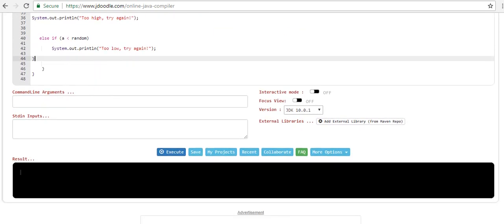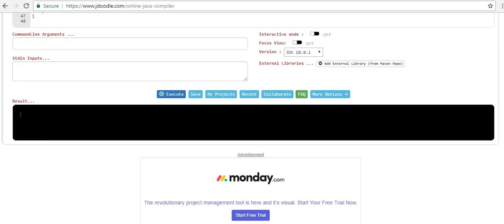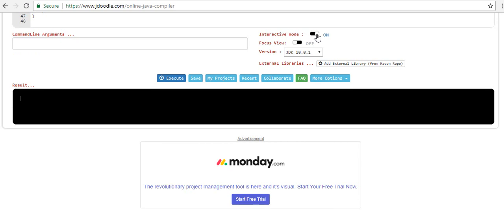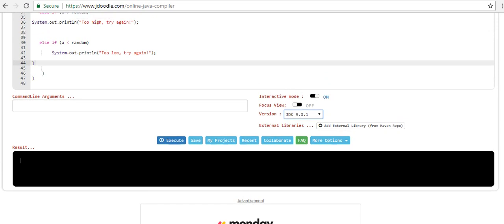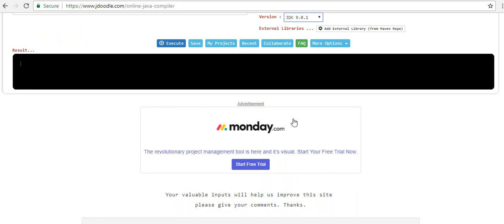Okay, but what I need to know is that in order for things to work for the course, you're going to need to have this interactive mode on. And the JDK, I have found I didn't run into errors if I changed it to 9.0.1. So when you've done your program up here and typed all your code, then you will need to execute it. You'll need to run the code, and when you execute or run, all of the information should show up in this black box here.